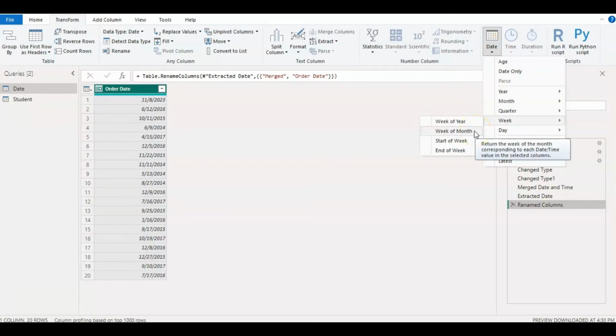Then week of month. Week of month returns the week of the month corresponding to each date time value of a selected column. Then start of week and end of week. Start of week returns the start date of a particular week, whereas end of week returns the end date of a particular week. Let's observe the first date of this order date column, that is 8th of November 2023.